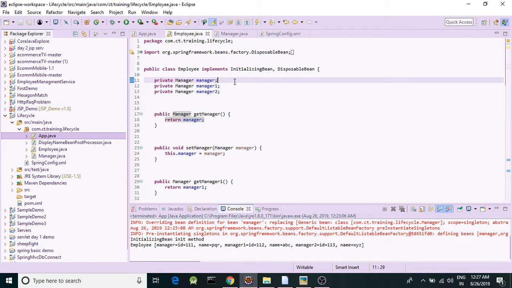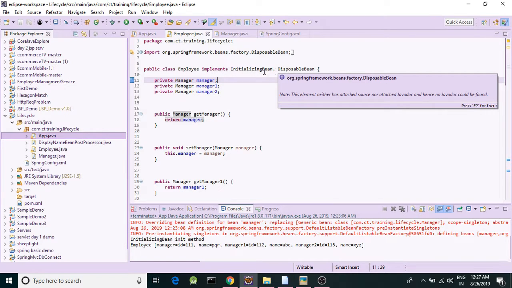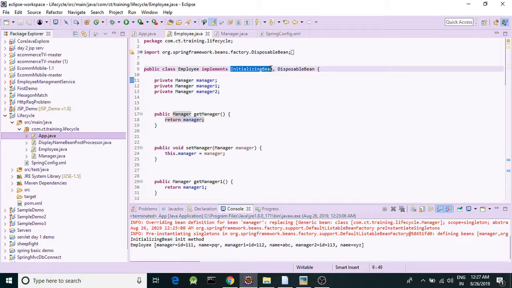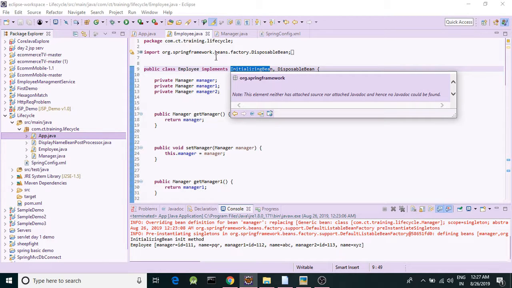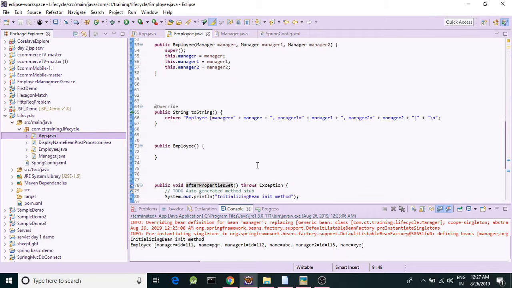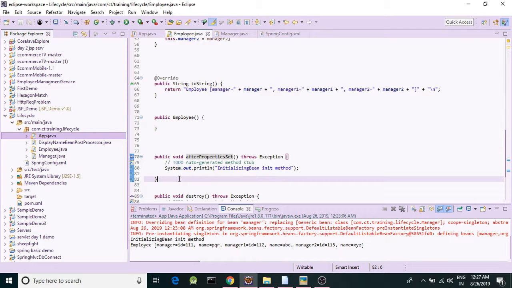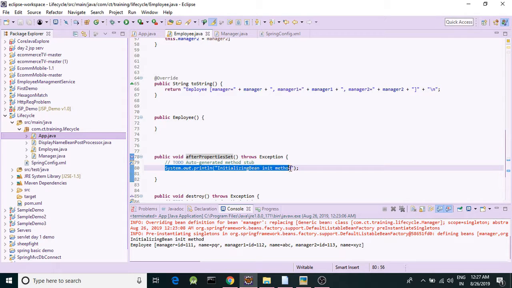My employee class is implementing the InitializingBean and DisposableBean interfaces. InitializingBean has one method, the afterPropertiesSet method, which is here. This method is called when the Spring IOC container sets the properties of the bean. So let's say after the properties are set, this message will get printed, which is InitializingBean's init method.